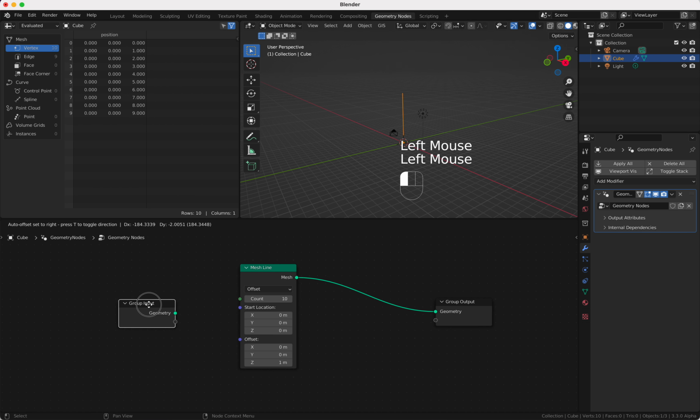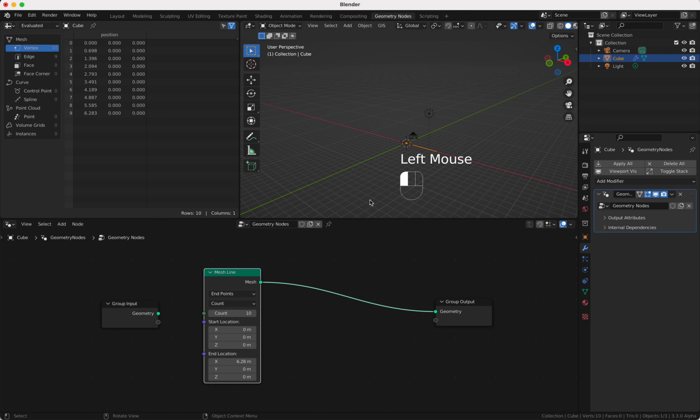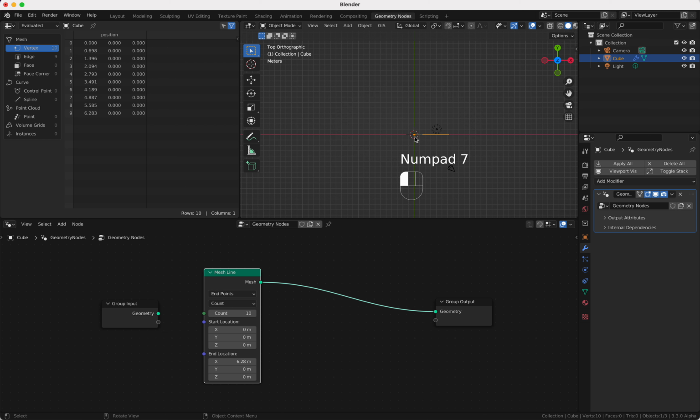We want it to go from 0 to 2 pi on the x-axis, so we change here from points to endpoints, and on x we insert tau, which is 2 pi, as you can see here, z to 0, and now we have a line with 10 points from 0 to 2 pi.